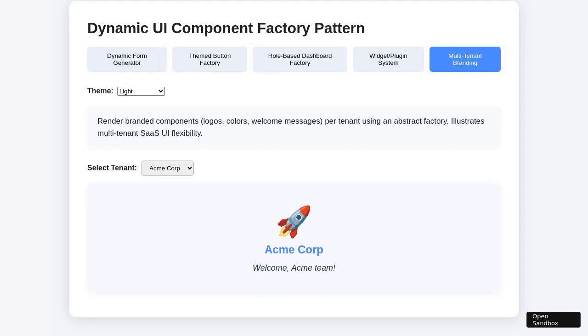Finally, the demonstration explores the multi-tenant branding section. The user cycles through different tenants using the Select Tenant drop-down, switching between Globex, Starware, and Acme. Each selection triggers instant changes to the application's branding, such as color schemes, logos, and headings, demonstrating how the factory enables per-tenant UI customization from a single codebase.